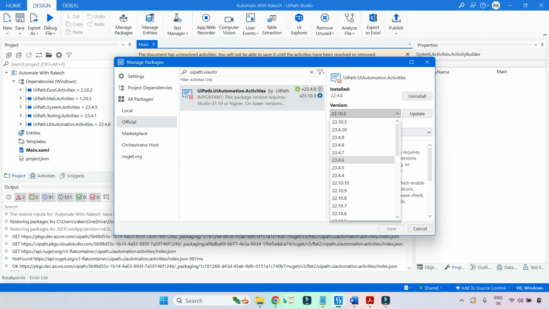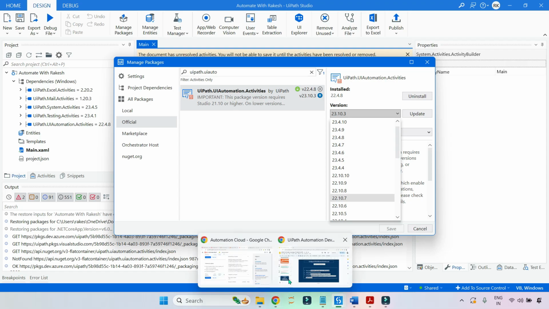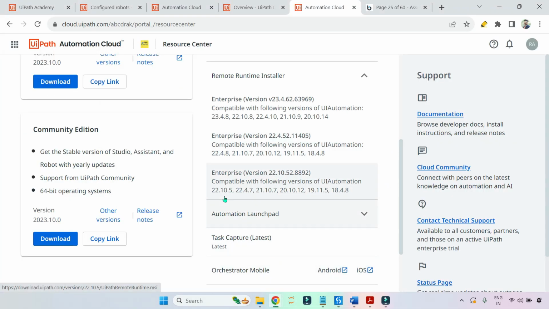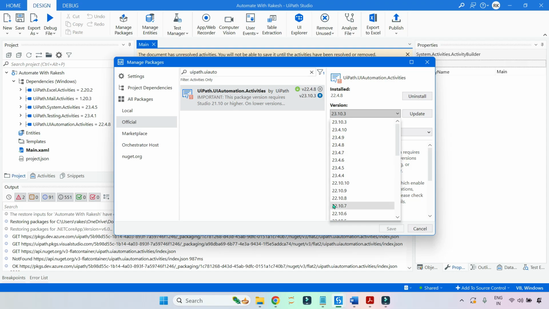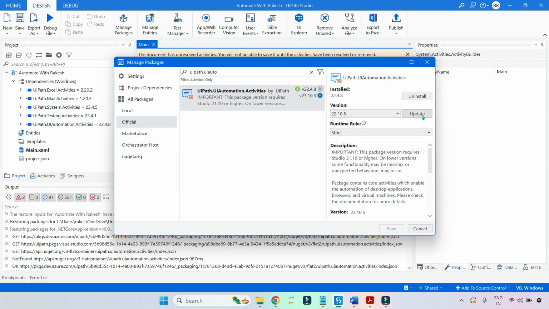Okay, so for example, I'm using an older one. Take an example of 22.10.5. Let's say I'm using 22.10.5. So what I will do, I'll first select here 22.10.5. Okay, and I'm going to update. If I update, it will automatically get updated.